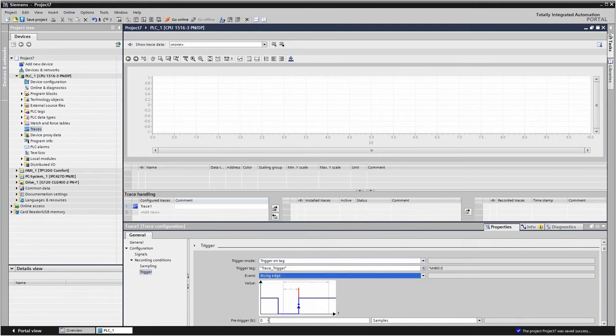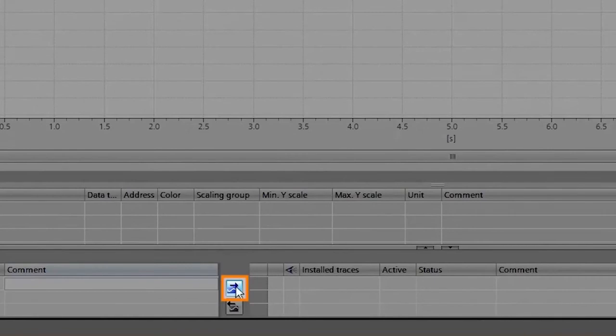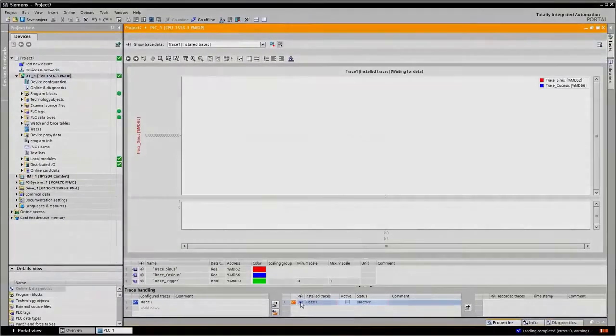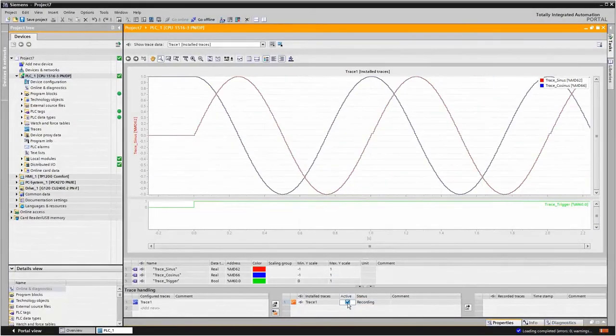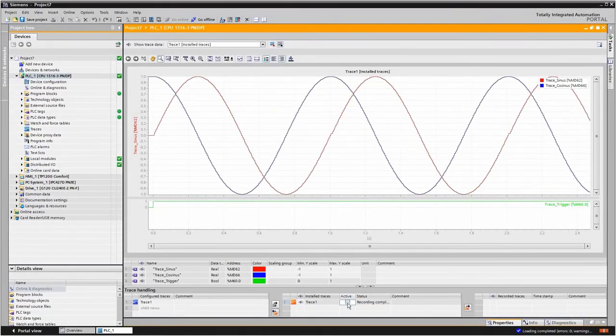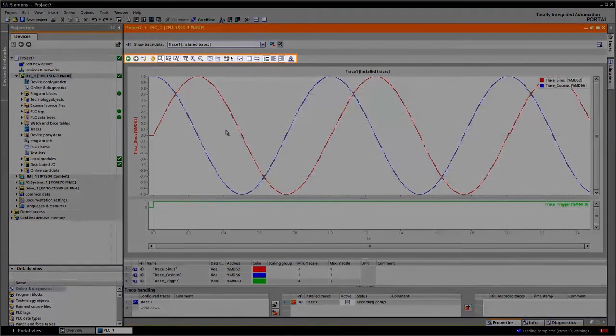With the pre-trigger function, you can record events before the trigger condition. Transfer the trace configuration to the device and activate the recording. The controller firmware does the rest. The recorded values are now loaded from the controller and displayed in a curve diagram for analysis. You can find tools for analyzing your curves in the toolbar.